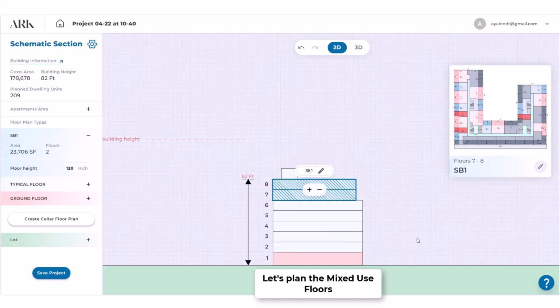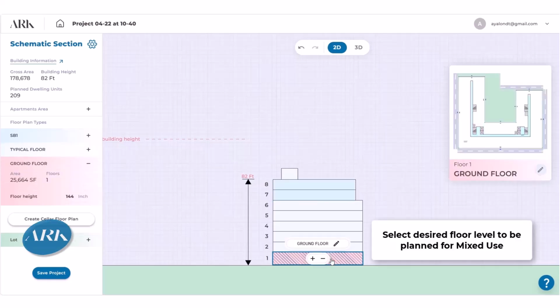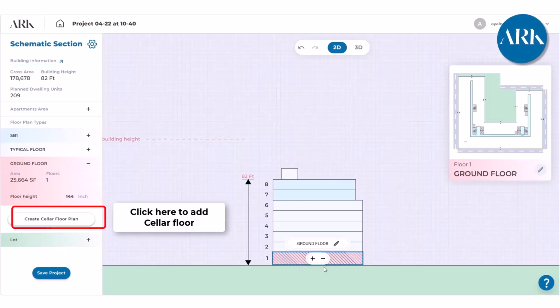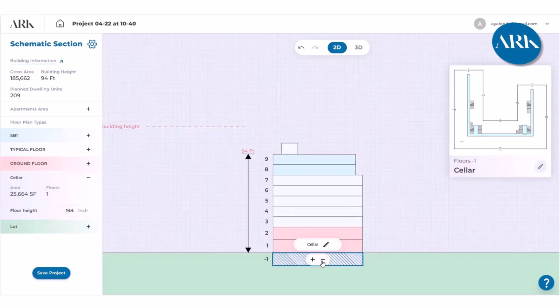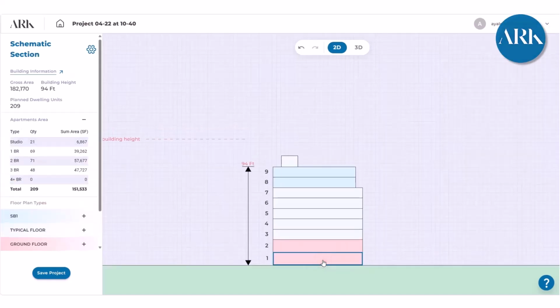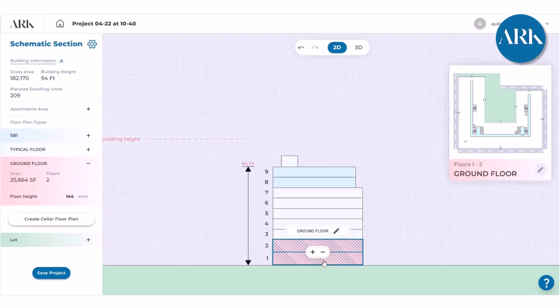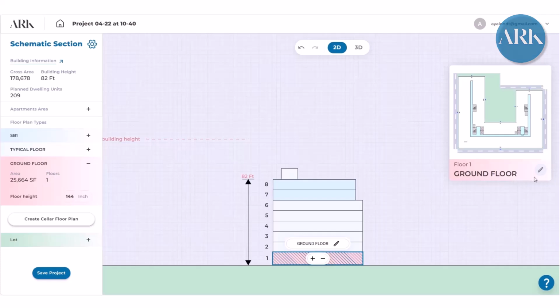And now let's create the mixed-use floor. So click on that floor. Now we can also create the cellar floor or more mixed-use floors. But then the cellar floor will be blank. And if we want to create it on the basis of the first floors, then we have to create it after we actually do the layouts of those floors. So let's do only one mixed-use floor.